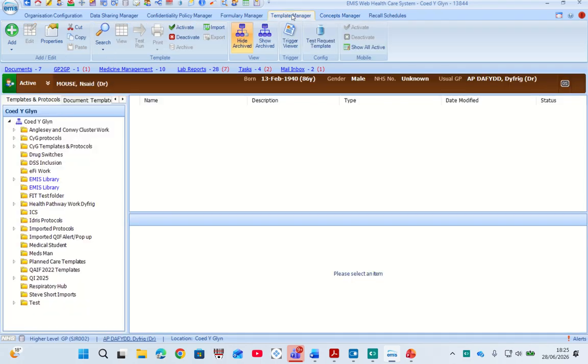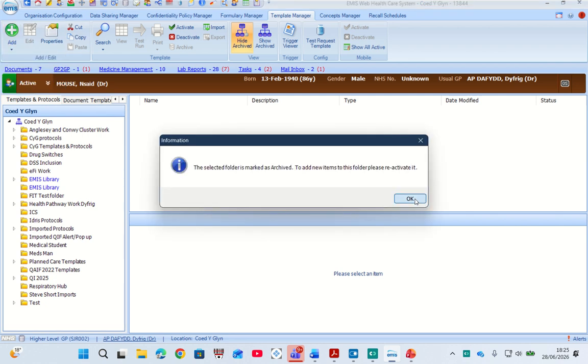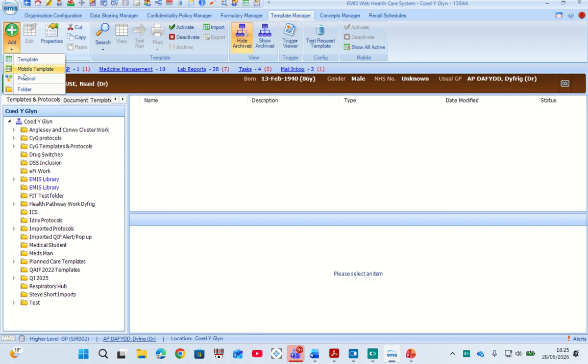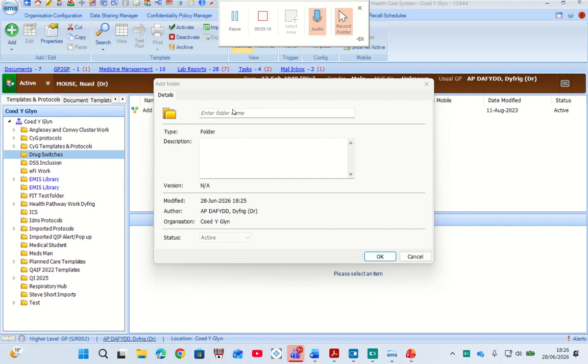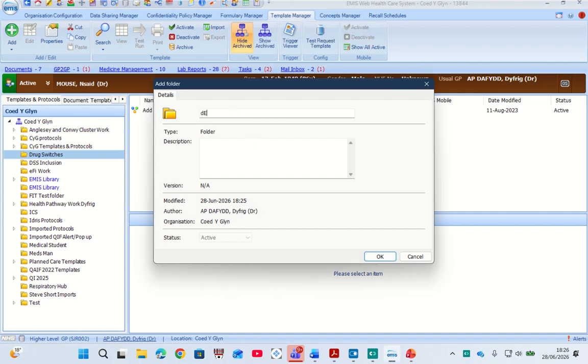And again, I'm going to create a new folder for this protocol called the demonstration folder. So I'll create a folder called the demo folder.